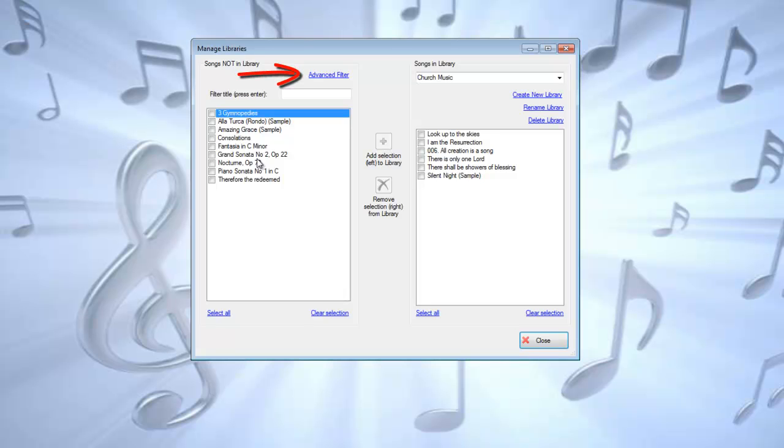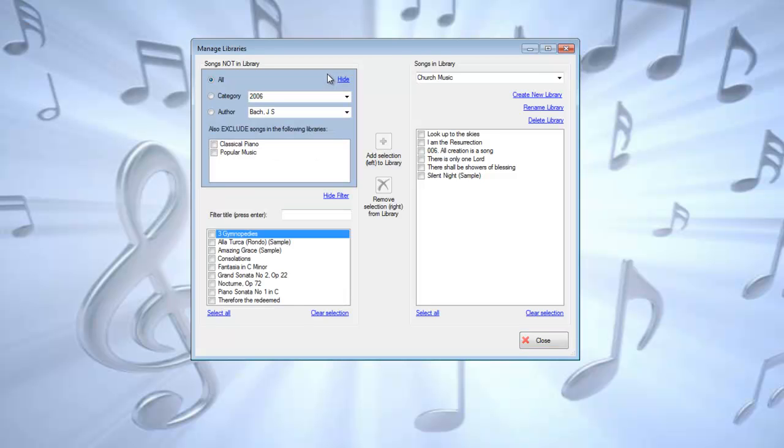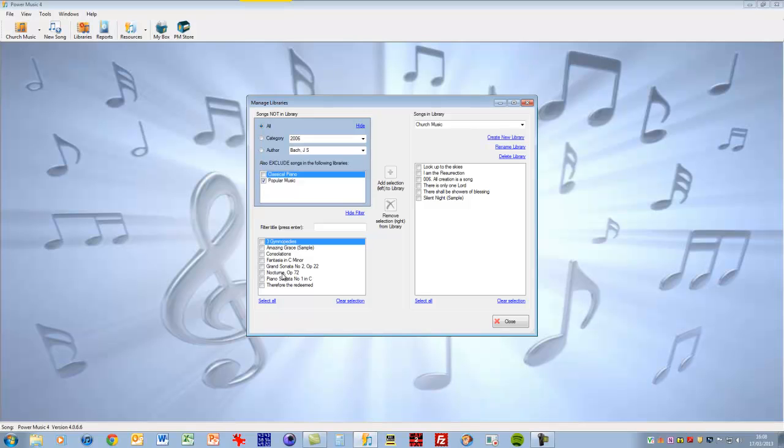If you've got a very large number of songs here, one of the useful features is this advanced filter. It looks quite complicated, but it's actually quite straightforward. It allows you to filter what you're seeing in this area by either a category or by an author, or you can also exclude songs which are in other libraries. Now, you may have to think about this for a minute or two, but if I say I'll exclude all the things in my classical piano library, I then see what is left here. If I exclude what's in my popular music, you see them here. So if you're doing some sophisticated management of your libraries, then this filter screen is very, very useful.